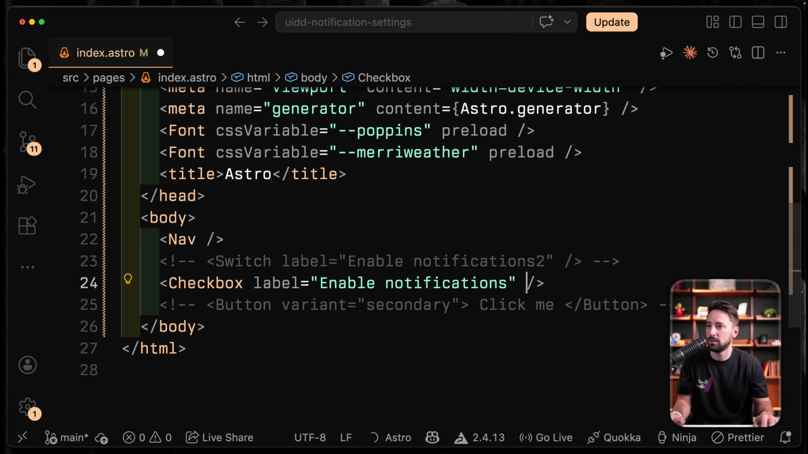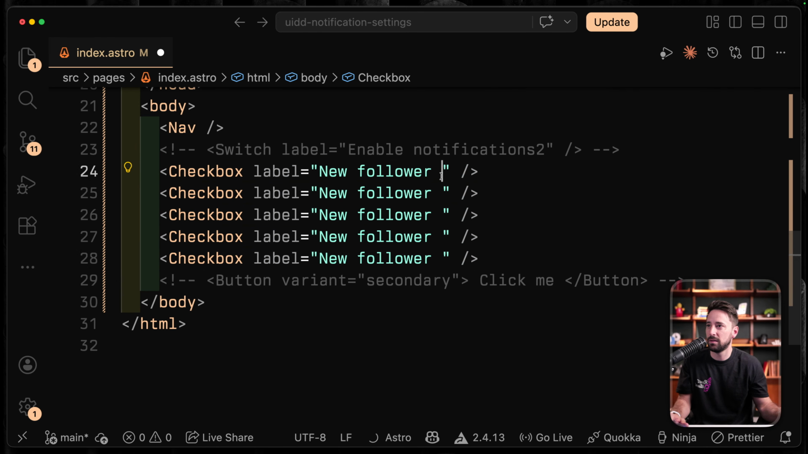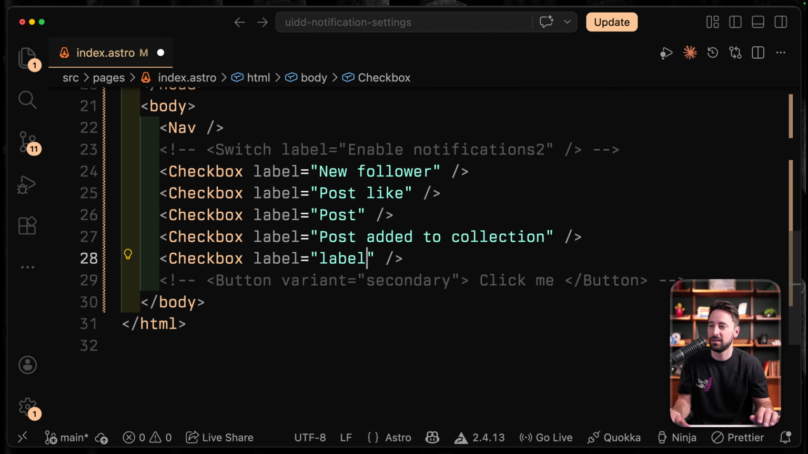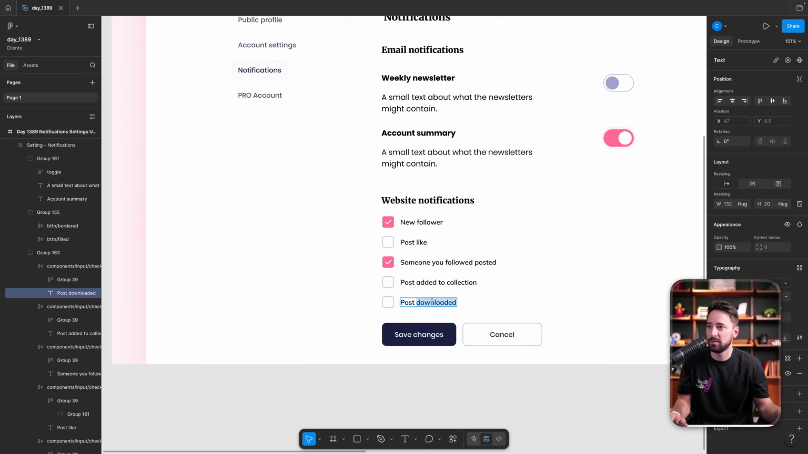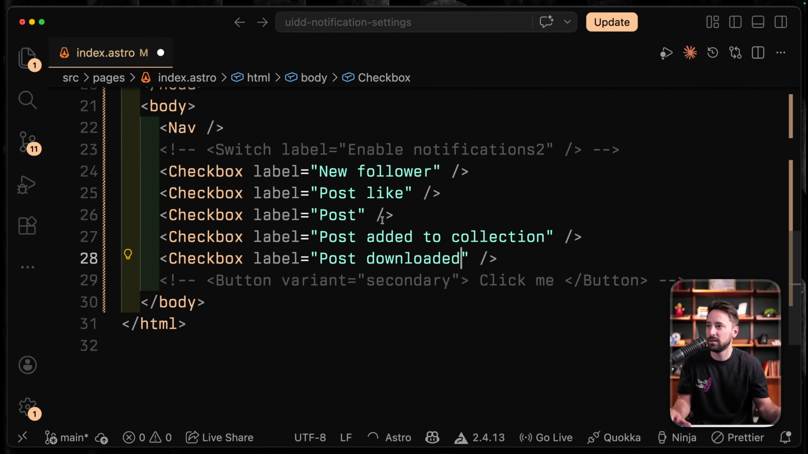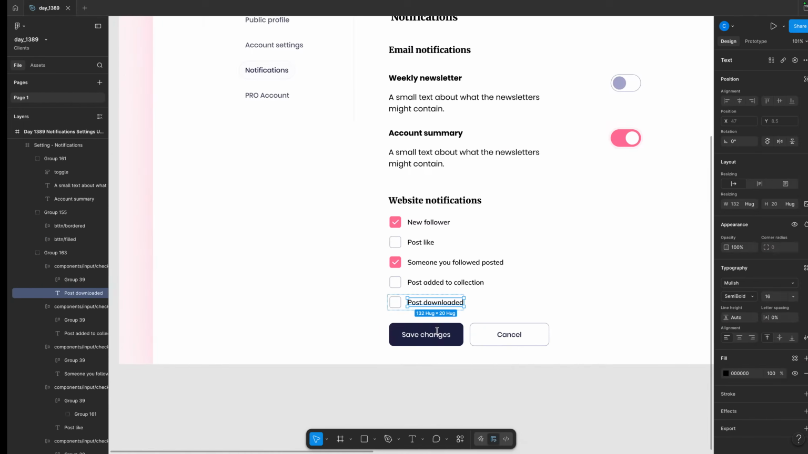So we have new follower. Why can I never remember the keyboard shortcut suddenly? There we go. Maybe I'm doing these in the wrong order. Post added to collection. Label. Okay, something got messed up. Post like. Someone you followed. Post downloaded. Post like. Okay. All right, something like that. Post downloaded. Post added to collection. Someone you followed. Post like. New follower. Okay, we got that.